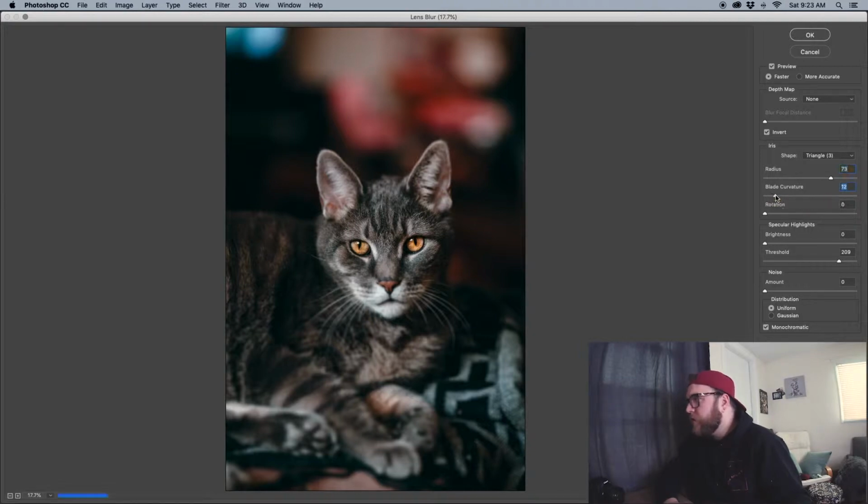So here you can change the blade curvature. I'm just going to keep it around 8 or 9. Under preview, you can make it more accurate if you want to see the more accurate preview, but as you can see down at the bottom, it takes a lot longer to load. So I'm just going to click faster and then hit OK. So while it loads, I'm going to just talk about this very quickly with you guys.